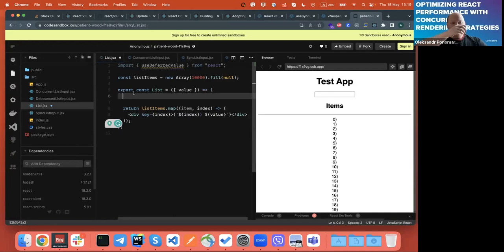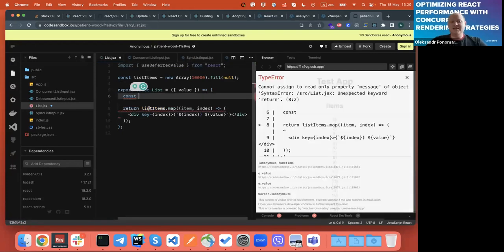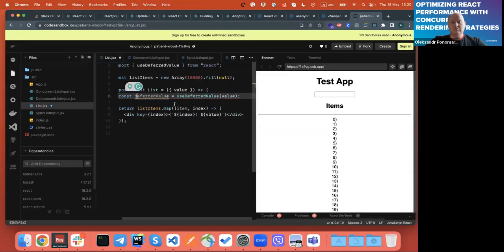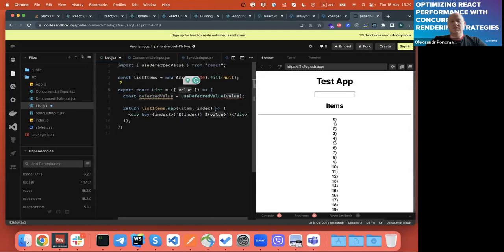Okay, let's use this useDeferredValue hook. So as I said, if we are not interested in updating the store, but we are interested in consuming the store, we use this hook. What does this hook get as an argument? As an argument, it gets our state, which we have to listen to. And what does it return?